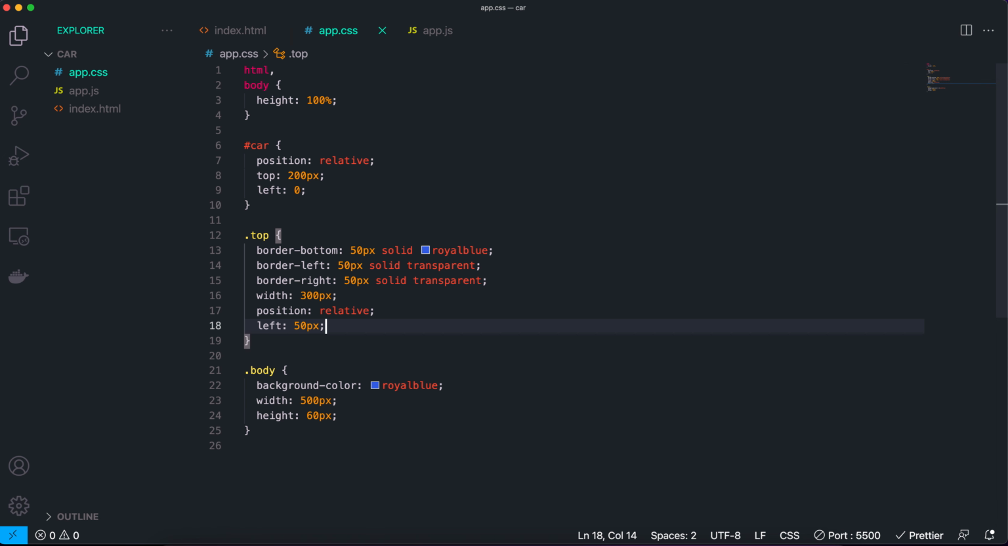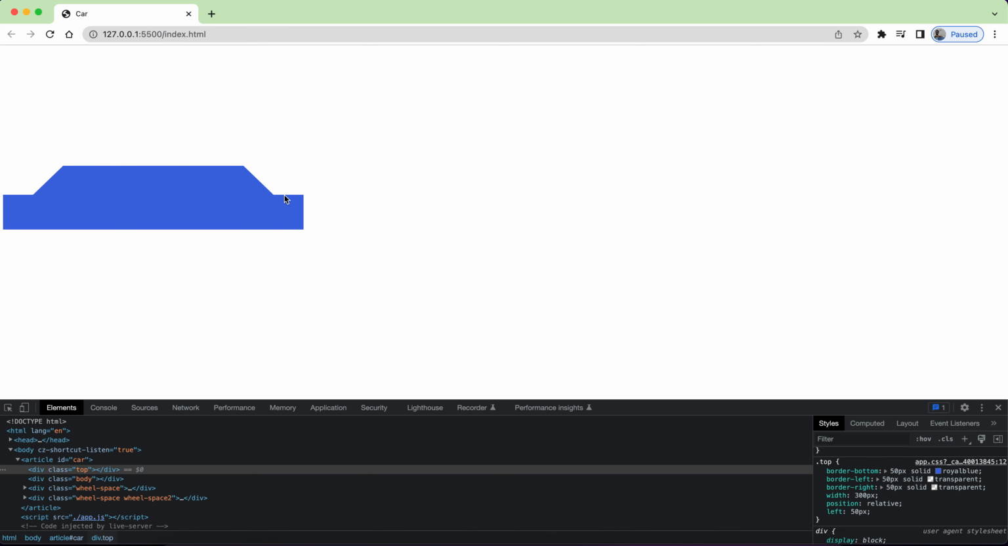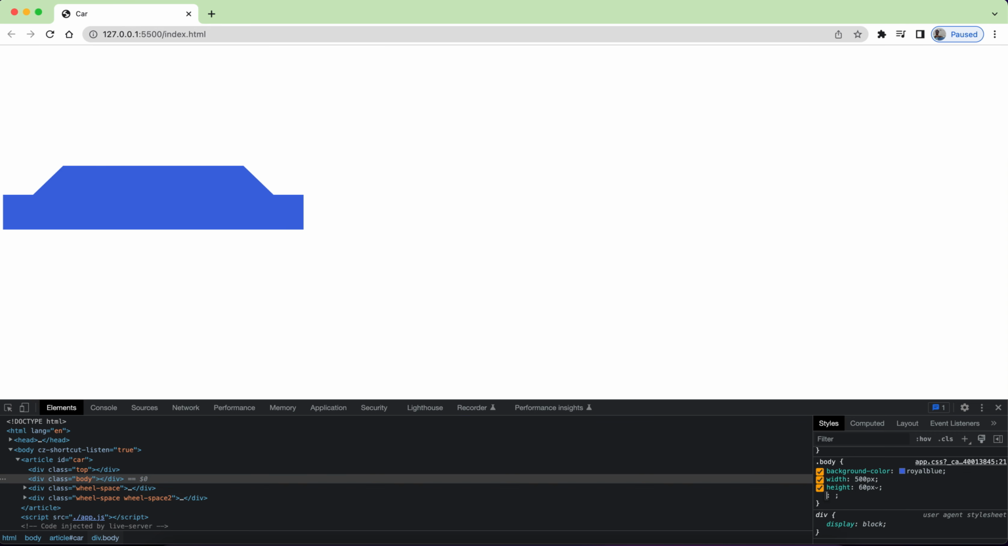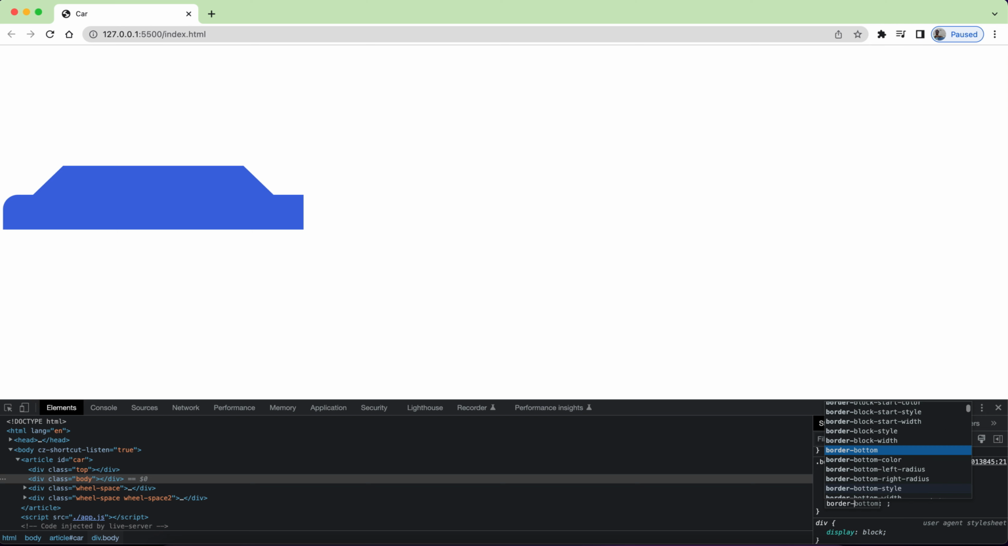Okay, body also we need some curved edge. The top, at least in the top portion, needs to be curved edge actually. So for that, I'm going to give border-top-left-radius 25 pixel. Okay, border-top-right-radius also going to be 25 pixel. Going to copy paste these two values.